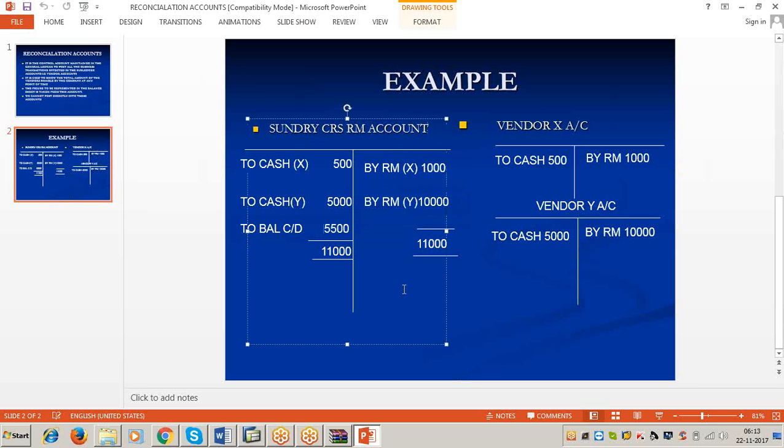Now, here, when we post the transaction by raw material in the vendor X, it is automatically posted here. When we post the purchase in Y account, it is also automatically posted. Here, these transactions are posted by the user in the accounts payable in the individual vendor accounts. But this reconciliation account is automatically updated. When you post the payment to vendor X, it is also automatically posted in sundry creditors. When you post the payment to vendor Y, it is also automatically posted. So this is the concept of reconciliation account.